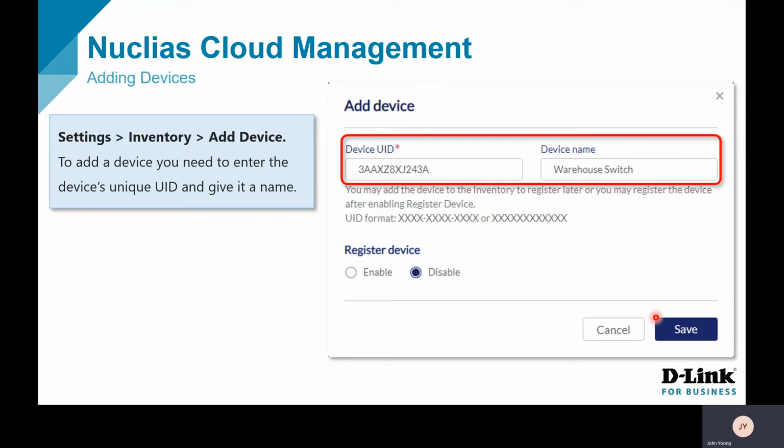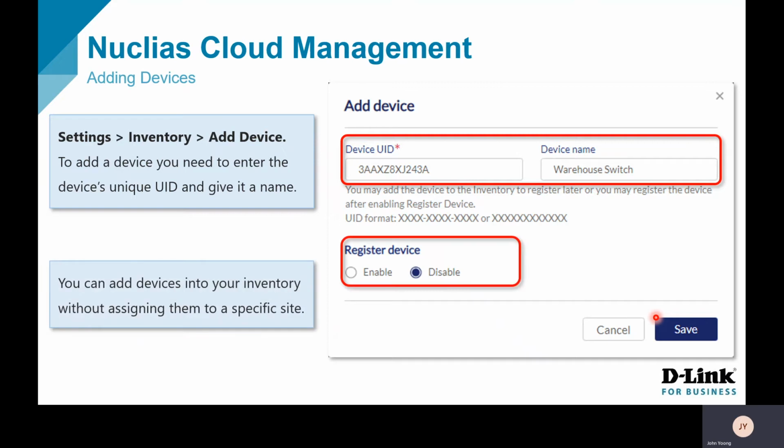Then we have the interface to add the devices. As I said, you can just add them through the UID. You don't need to unbox the AP at all. Just key in the UID, then you will be able to add it into the MSP inventory, if you never registered it to any of the project sites.